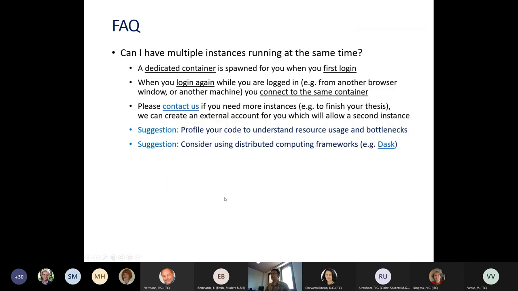Okay, multiple instances running at the same time. So sometimes people start to use the system and then they need more resources. For example, they are coming closer to their thesis and there is a lot of computation that they need to finish, and just using a single account is not enough.